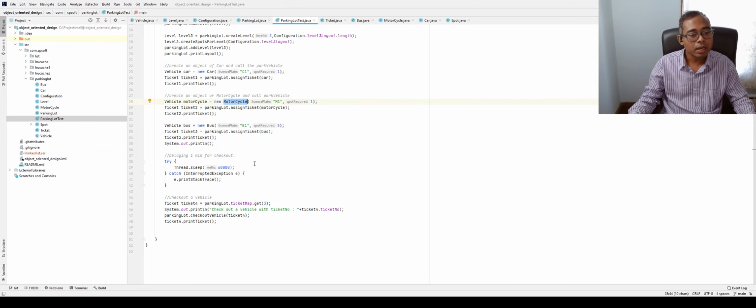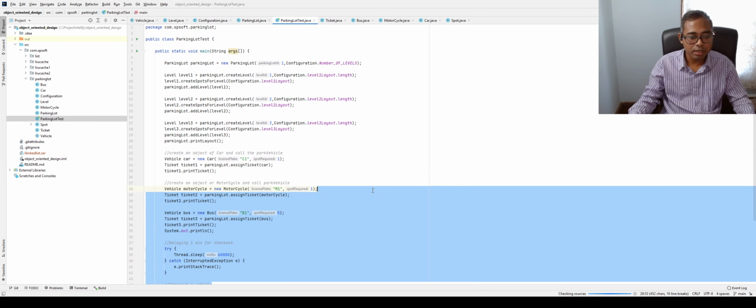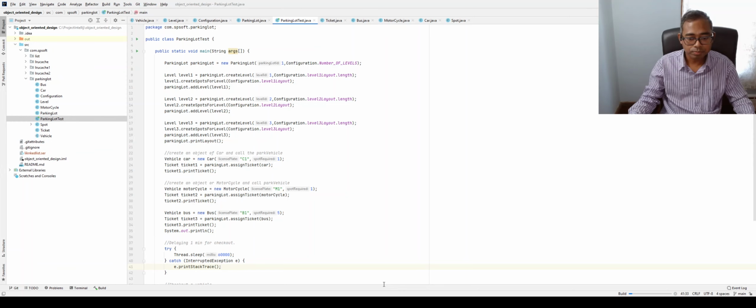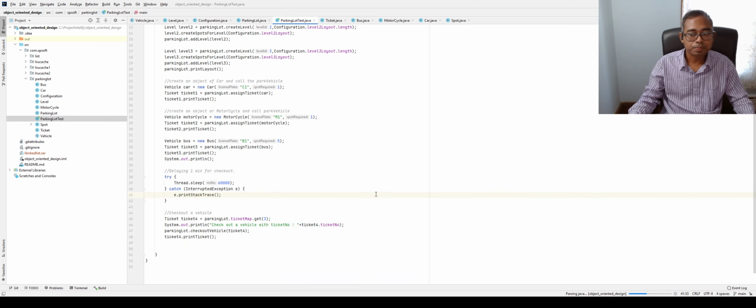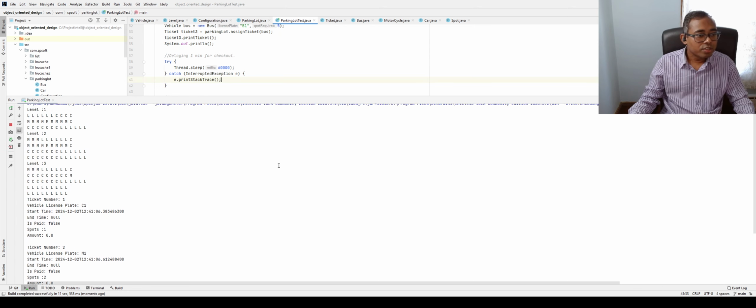And here is a delay. I have this delay because there needs to be at least 1 minute to find the amount or charge, right? If the minute is zero, then there is no charge. So what we can do is run this and see. Surely there will be a delay here. So it is running. Okay. So it is waiting here actually.